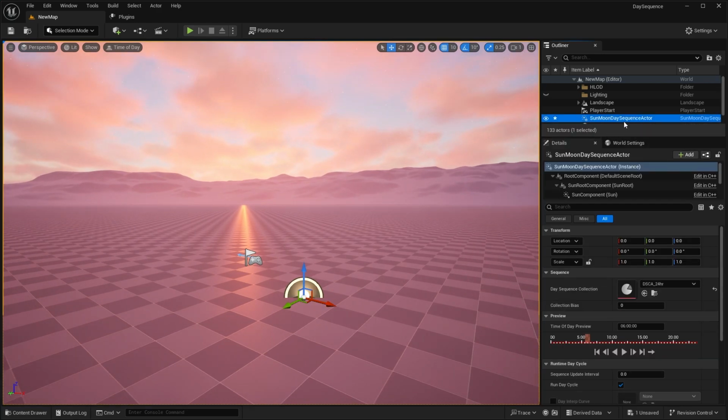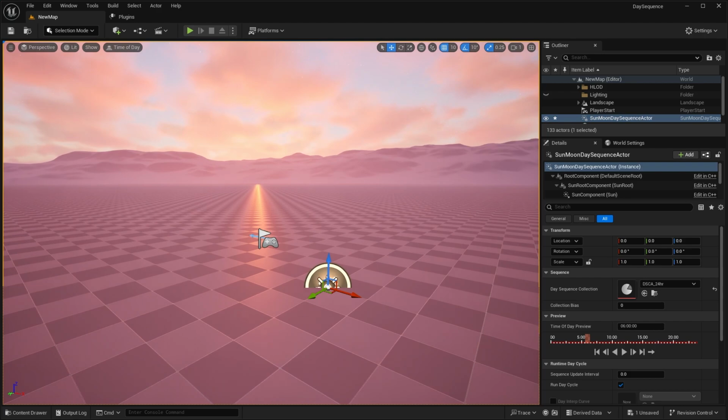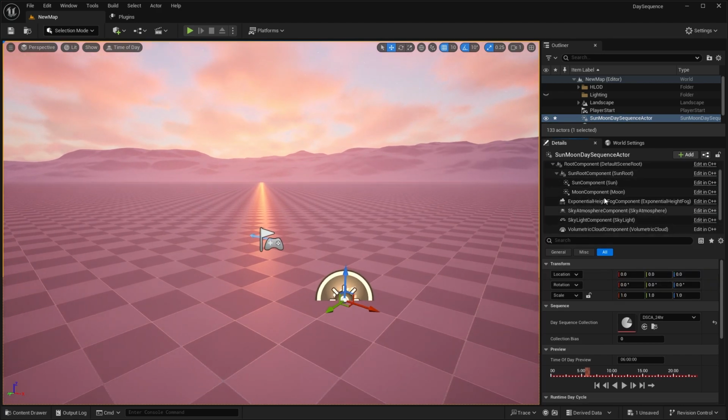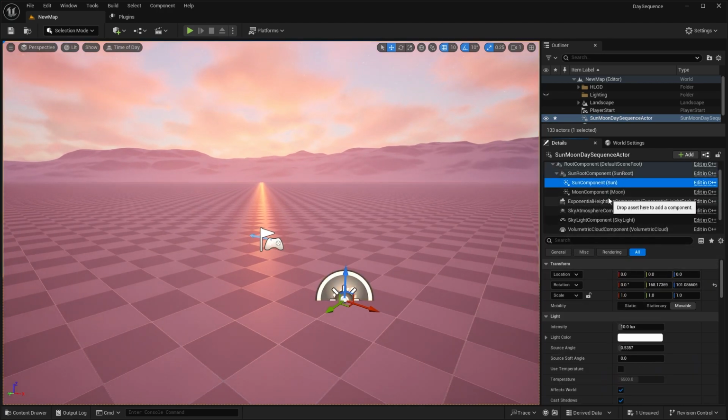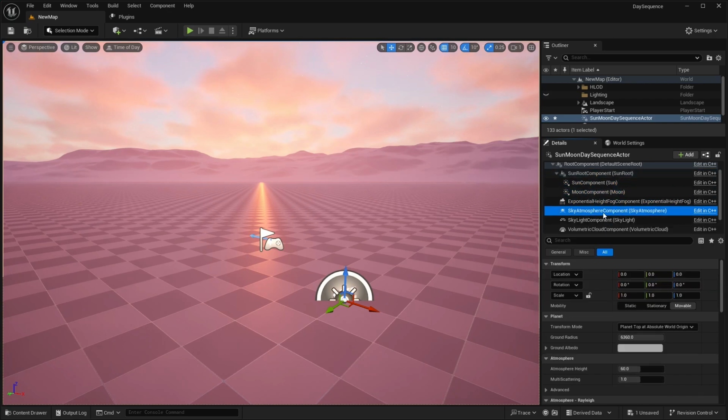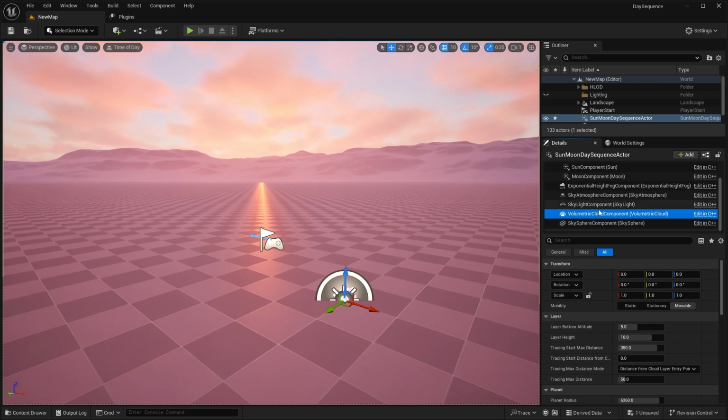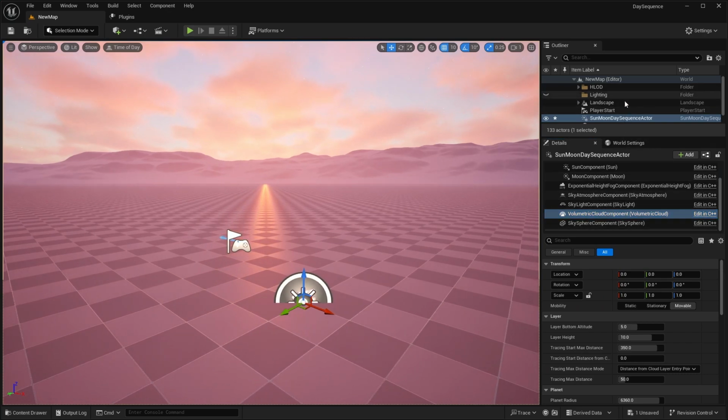So in the details with the Sun Moon Day Sequence actor selected, over here in the details, you're going to notice that it already has a sun component, moon component, which are directional lights, the exponential height fog, sky atmosphere, skylight, sky sphere. So it has all of those things that we just deleted. So we don't need to actually place anything other than just this Sun Moon Day Sequence actor.